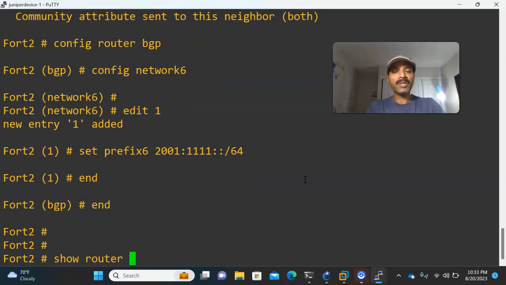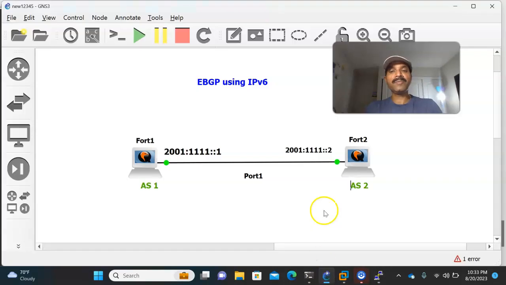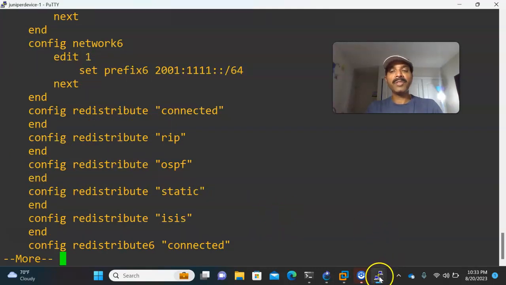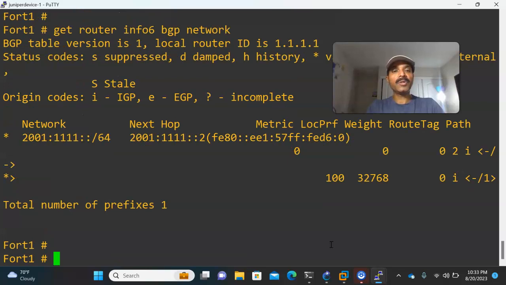So now let us view the configuration. You can see the total configuration. So first statement is autonomous system number 2, remote AS is 1. This is from the second firewall. Then we have configured the network and then we have advertised the prefix. So for viewing the network, the command is get router info6 BGP network. So now you can see the network prefix, right? So it is advertised and the prefix you are able to see in the statement.